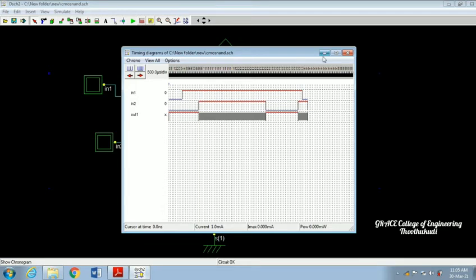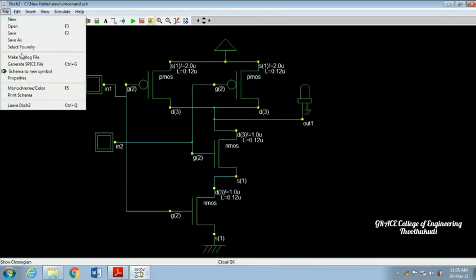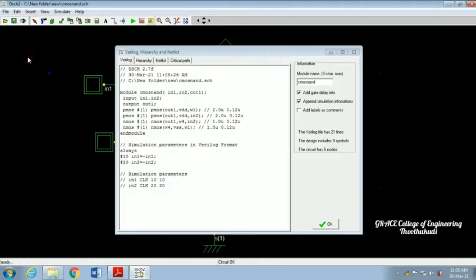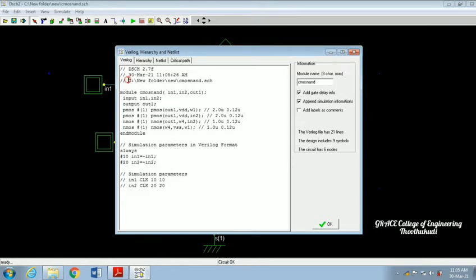So here is our timing diagram, and after that we have to construct the Verilog file. For that I'm going to choose file. In file I can click make Verilog file. Here the Verilog file is created for our CMOS NAND gate, and this file can be found in this directory, C new folder new and CMOS NAND, which is created by me. So you can simply set your own directory. Please remember the directory, which will be helpful while compiling this Verilog file in our Microwind tools.